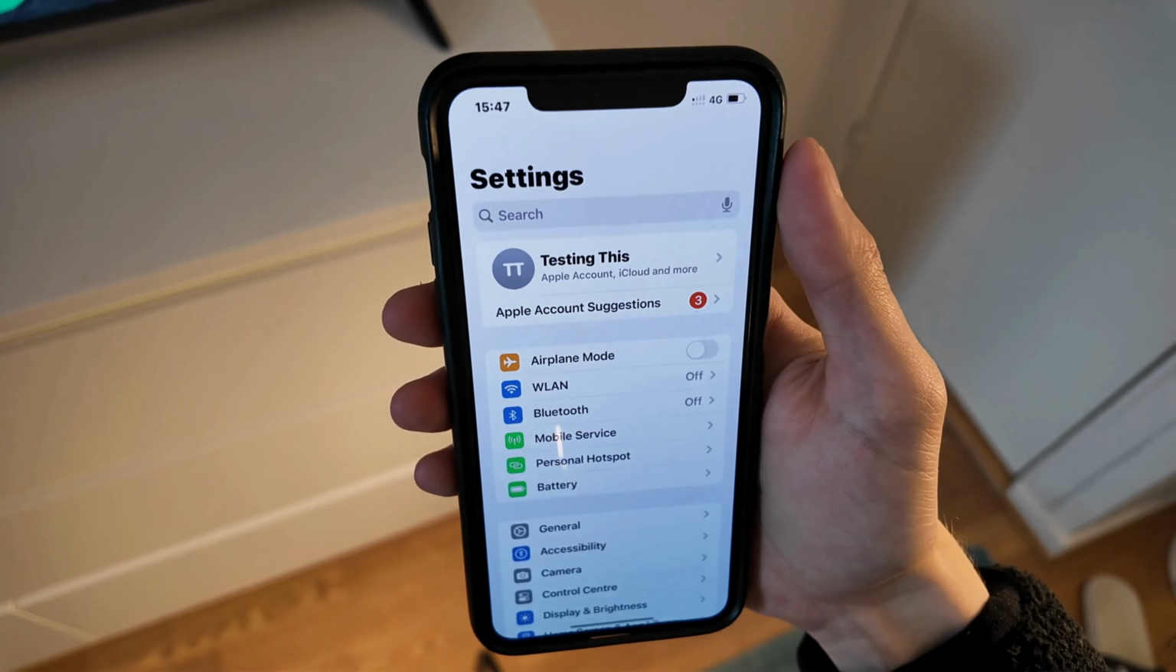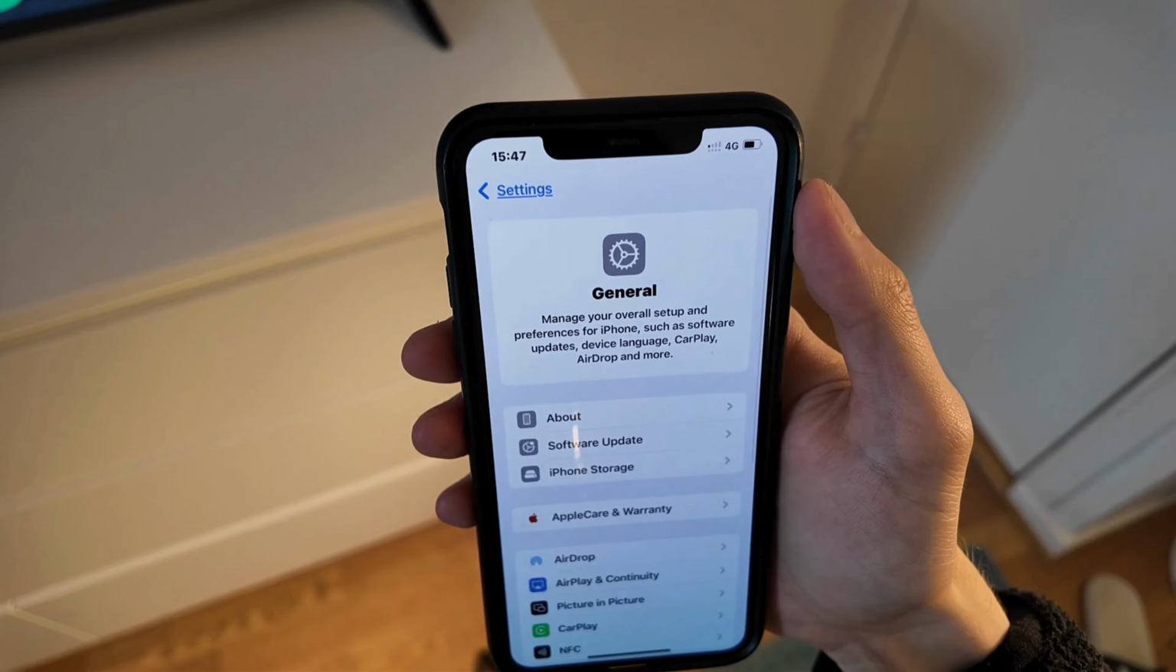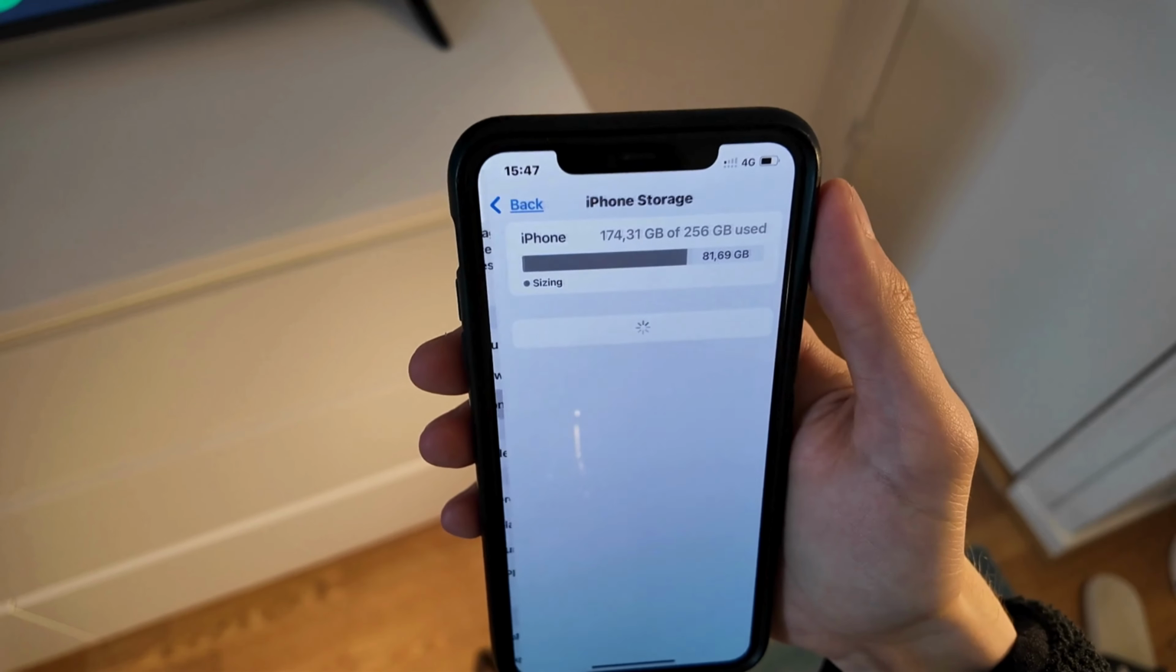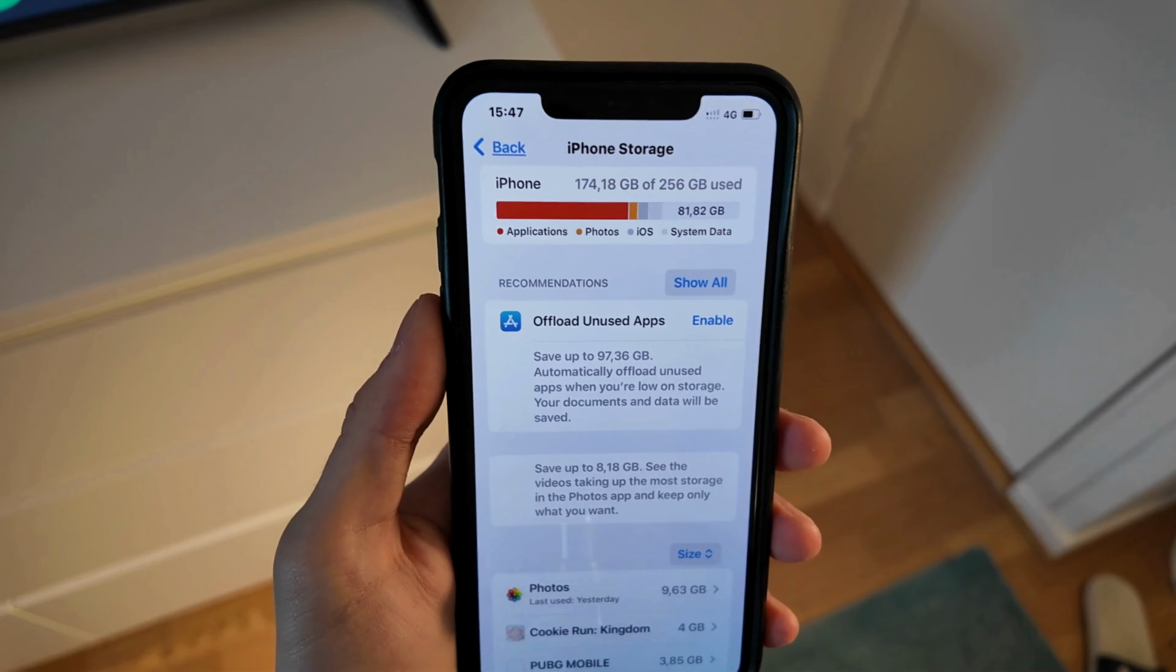and then I went into the settings app on my phone. And then in here I just scrolled down and then I clicked on general, I scrolled down once again and I clicked on storage right here. And now we're just going to wait a couple of seconds for this page to completely load.